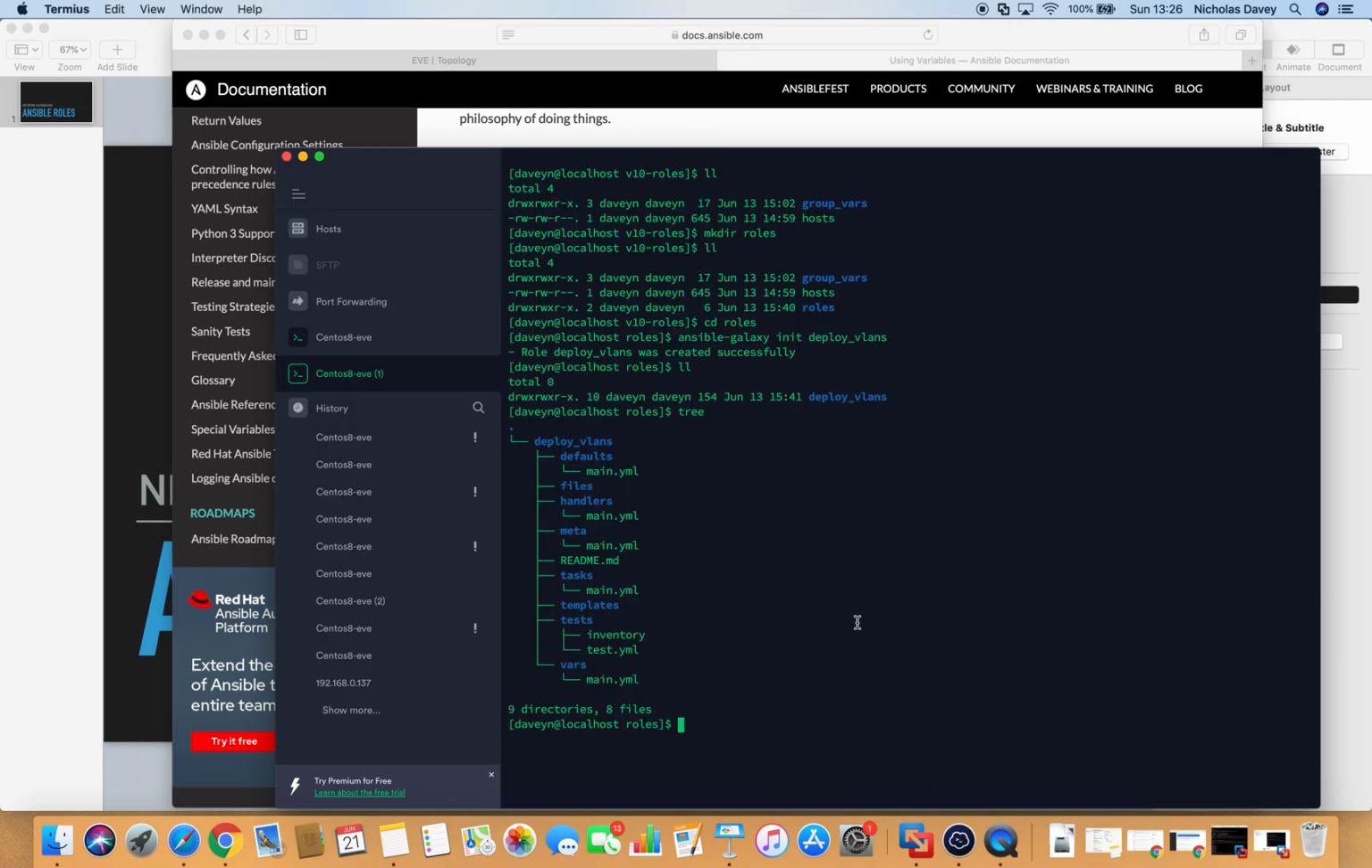So what we're going to do is create some variables in defaults. In the templates directory, we're going to create some Jinja2 templates. And in the tasks directory, we're going to call the templates. And then, overall, in my main playbook directory, I will create a playbook that calls this role, and I'll show the different ways that you can call the roles.